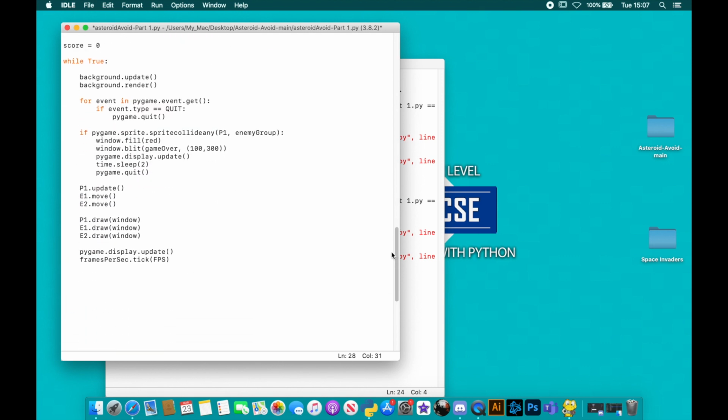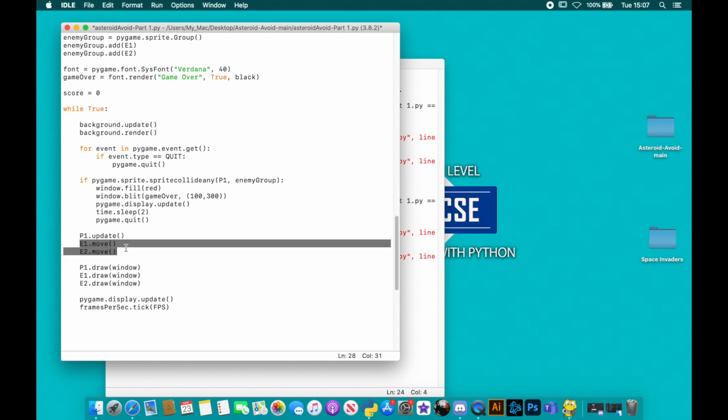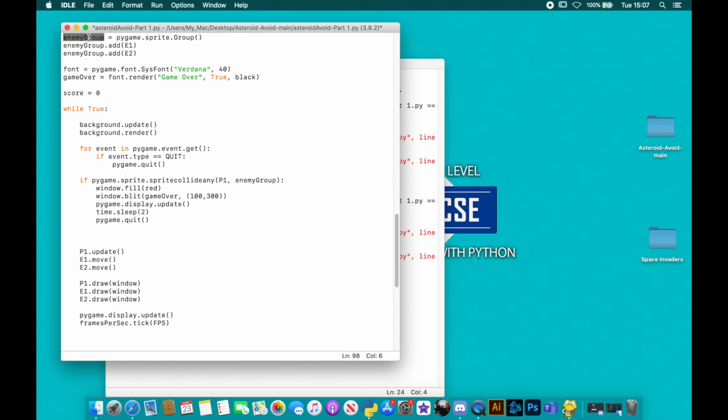However, the problem with that is that because I'm not updating all my enemies at one time, the more enemies I have, the more convoluted this is going to get. So instead of having a separate e1.move and e2.draw and stuff like that, in our while loop we're going to use the enemy group, and we're going to draw all the enemies at once. So for enemy in enemy group, what do we want to happen? We want to do enemy.move and then enemy.draw. So this will move and draw all of our enemies at once now.